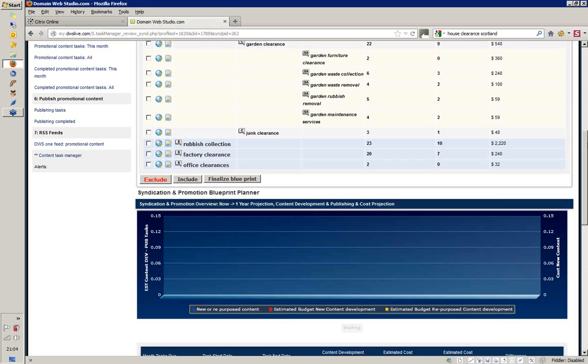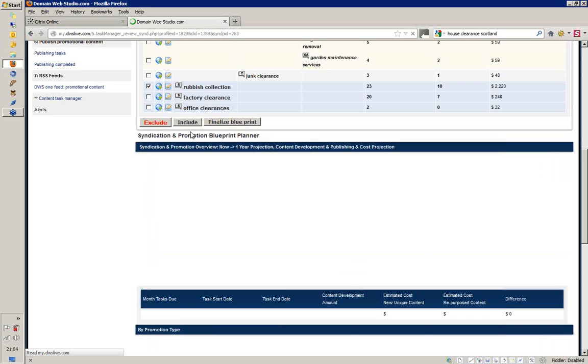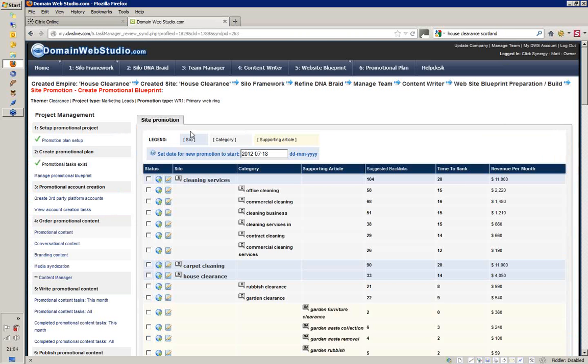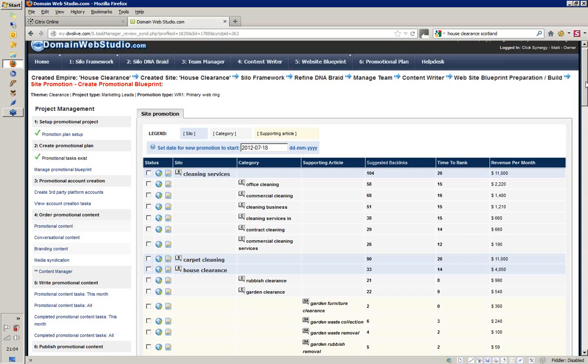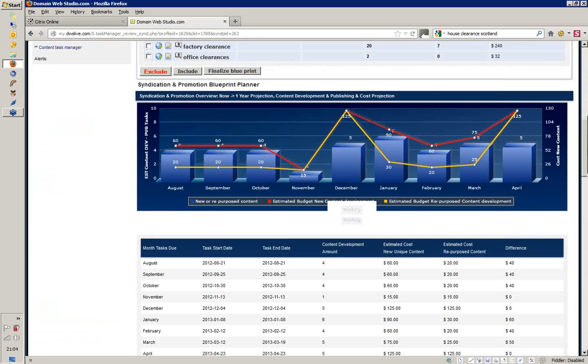So we click on that, we click include, and on the refresh of the screen, DWS will build you out a customized blueprint specific to that keyword, blow by blow, week by week, month by month, promotion by promotion for that specific keyword. So when I scroll down, that took us, what, 10 seconds? There we got our battle plan just for promoting that one keyword.